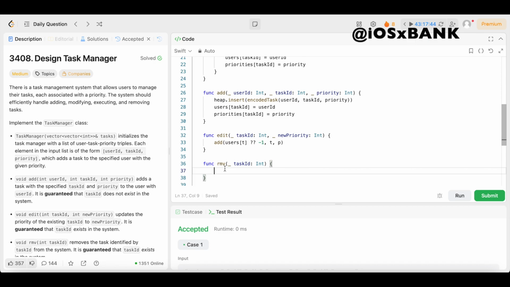Then we come right here and, for this remove function, this is the function where we are going to remove the task. We just say priorities, sorry y'all, these priorities, square bracket t minus equals 1.